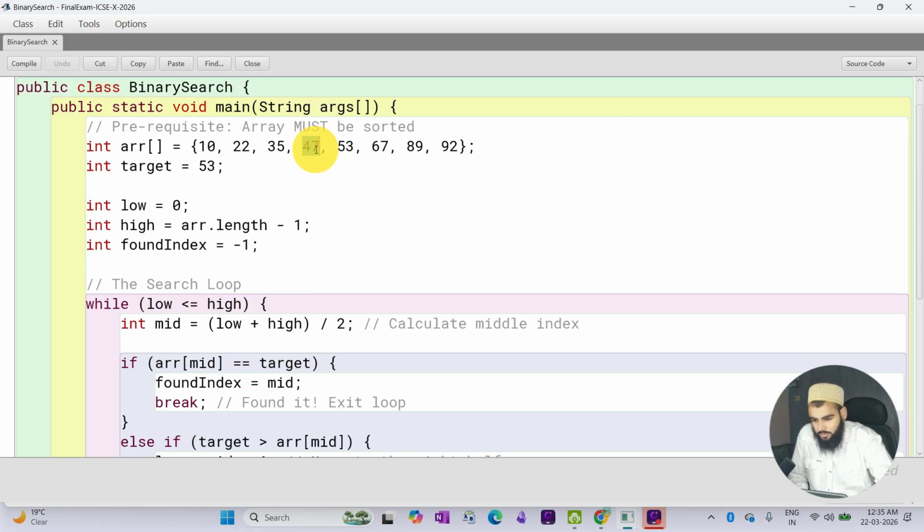Sorry, low is equal to mid plus 1. So this is mid, and we will make this the new low. 53 is low, so low is equal to mid plus 1. This is mid, 47 is mid, so 53 is next to 47.